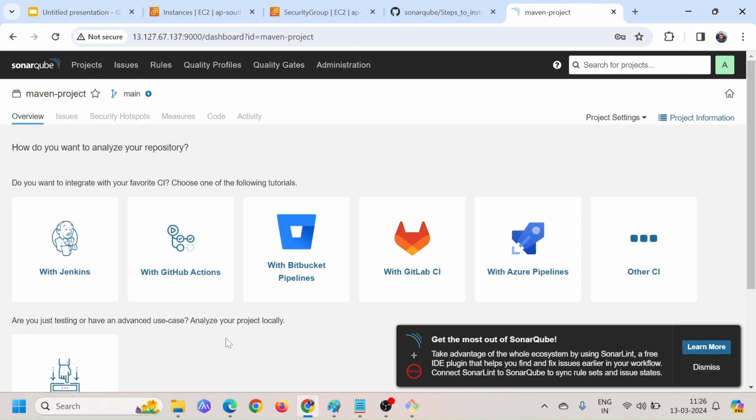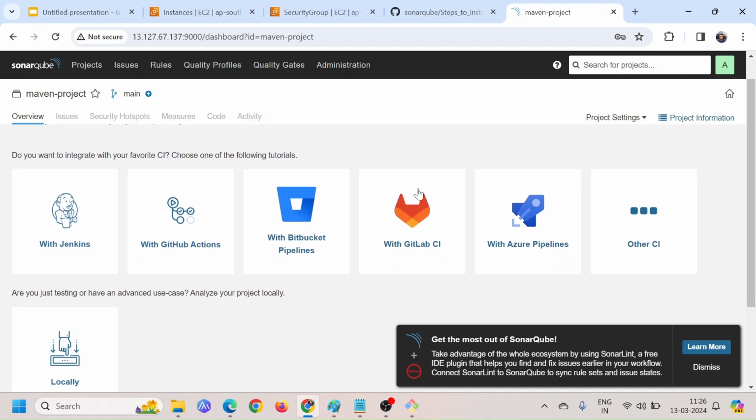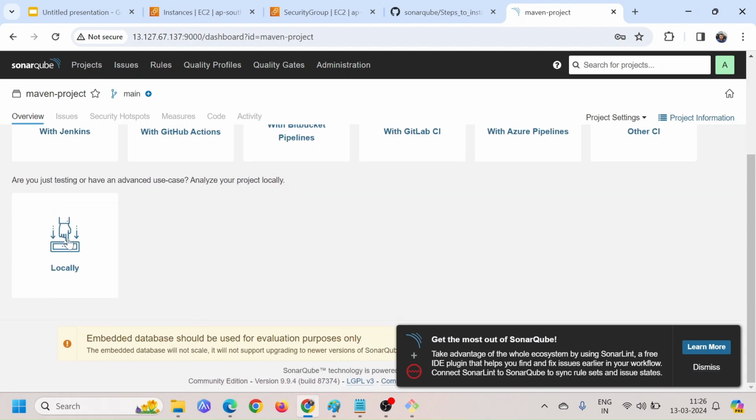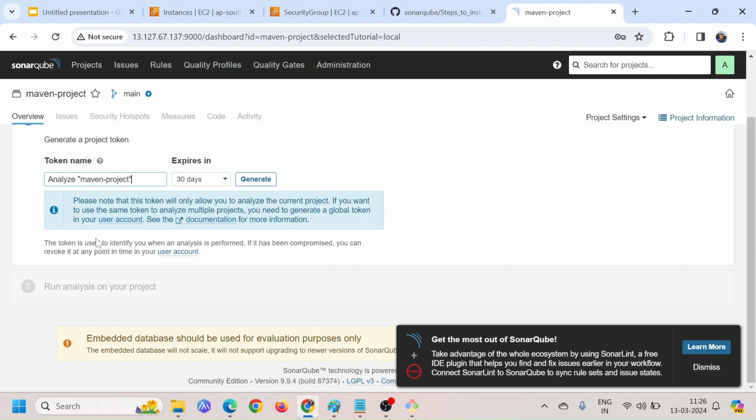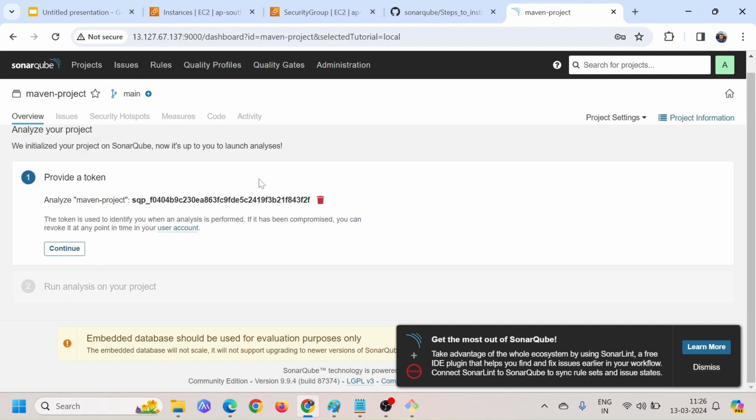Now it's asking again which tool you would like to integrate. You can see the Jenkins option here, but I'm not interested in that way, so let me just click on locally. Now it's asking for the token name that has come up, and for that token we can set some expiry, like 30 days is the expiry that we are keeping, and I will click on generate.